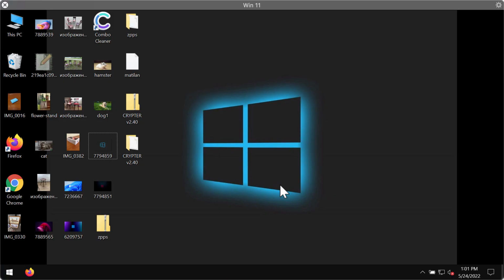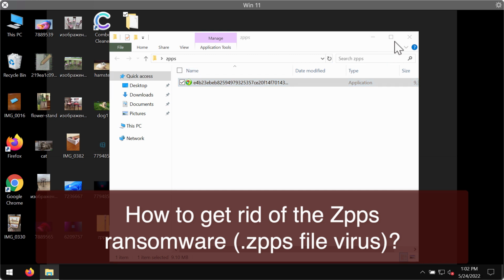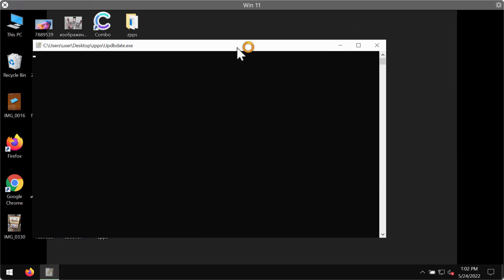This video is about removing the ransomware called Zpps. Zpps is the ransomware type infection which our researchers found while investigating new malware submissions to the VirusTotal database. By the way, this particular ransomware, Zpps, is part of the DJVU ransomware family. In the video guide, I will demonstrate to you how exactly this ransomware works and what it does with the files.